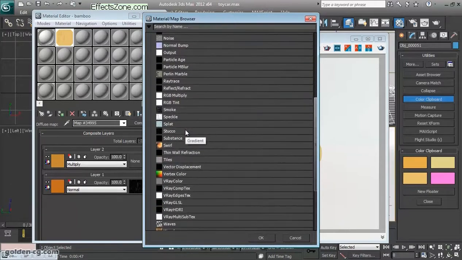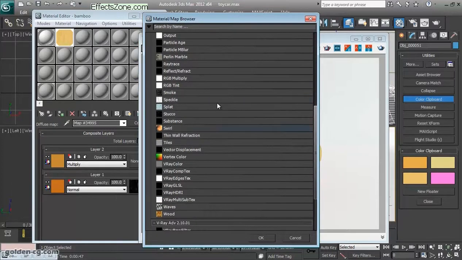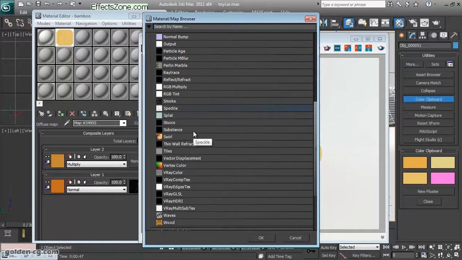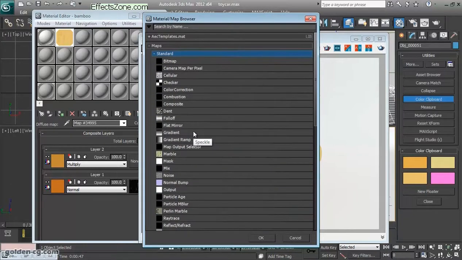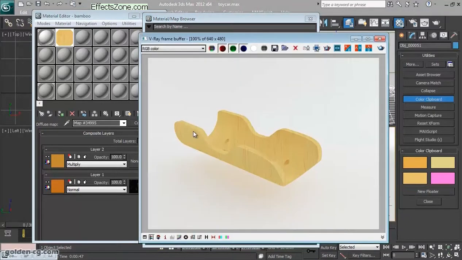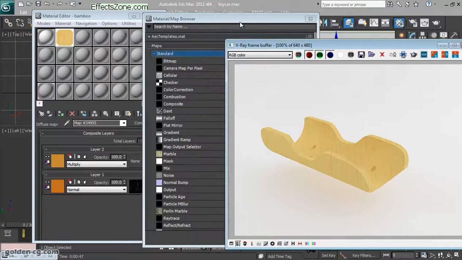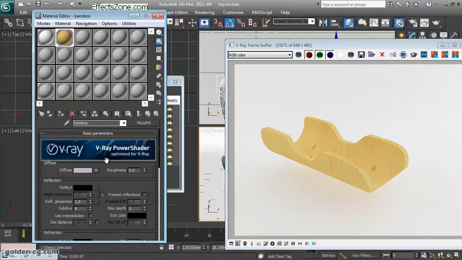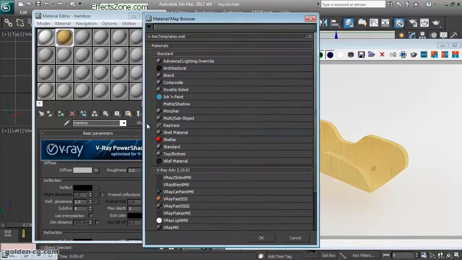Where is actually the multi sub object? I cannot find it. Sorry, this material that we already made is totally for the biggest part of the wood. So I must apply the multi sub materials to my main material, multi sub objects material.